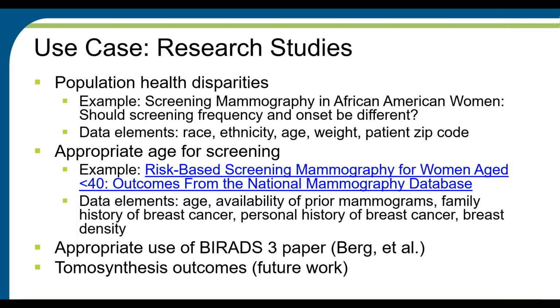How are we doing? Wendy Berg just created a paper on BI-RADS 3. Are people utilizing BI-RADS 3 correctly? The answer is actually they're doing a very good job. It's being done as it was described, and the outcomes are about what we were expecting from smaller, mainly academic places.